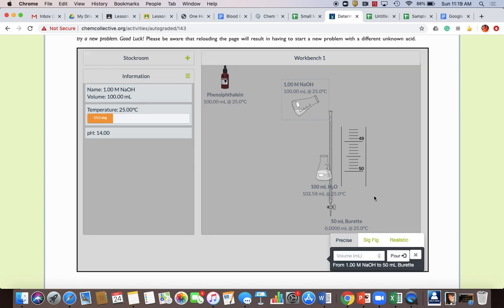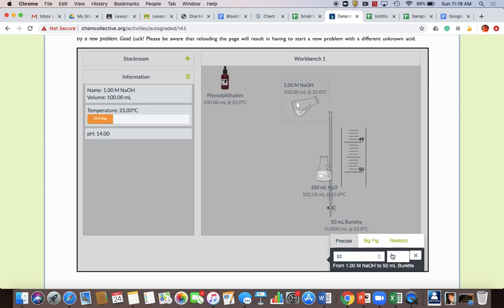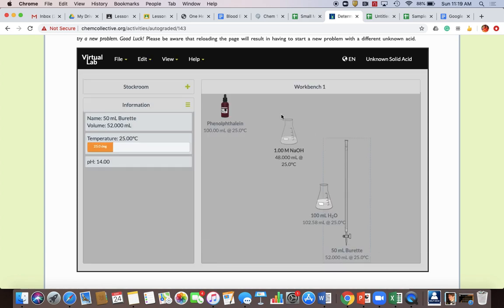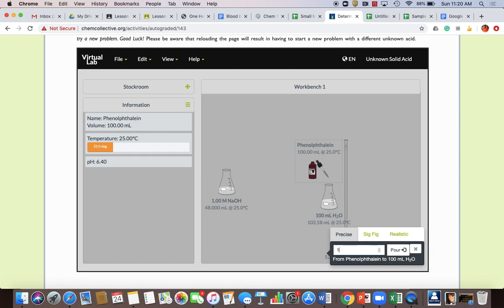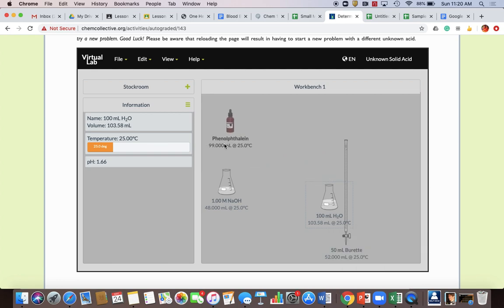I'm going to add 52 mils, and I'll show you why in a second. That brings our burette up to the 0 mark, so whatever base we add, it's going to be from 0, so we'll be easily able to determine how much base we're adding. Let's get that out of the way. You actually don't need this indicator for the way that I solve this, but you'll still be able to see when it reaches the end point, so we'll put in the indicator anyway. Okay, so now we're going to start to titrate.